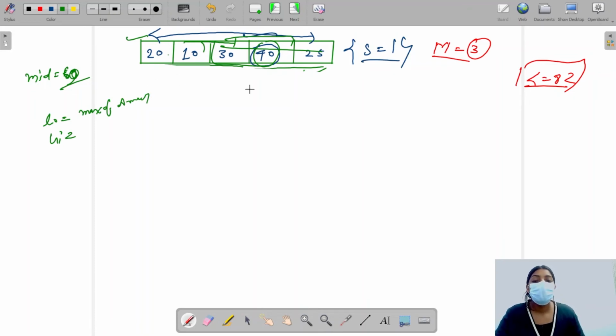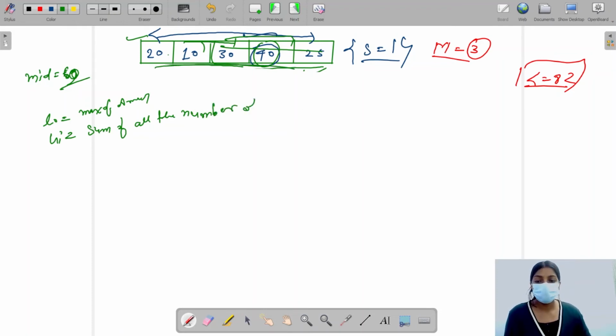So all the number of pages, right? That is the sum of this array. Sum of all the number of pages, right? Because it cannot go higher than this. Our student cannot have to read a number of pages greater than the sum of all the pages, right?